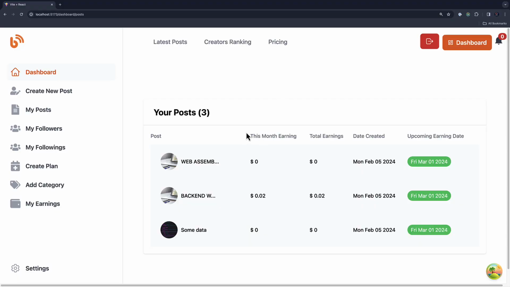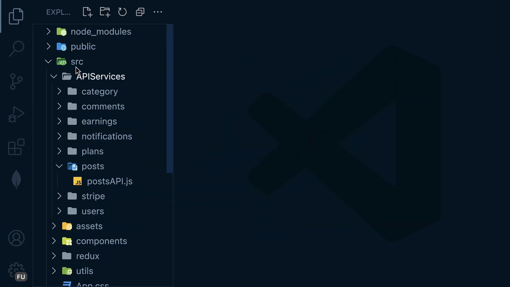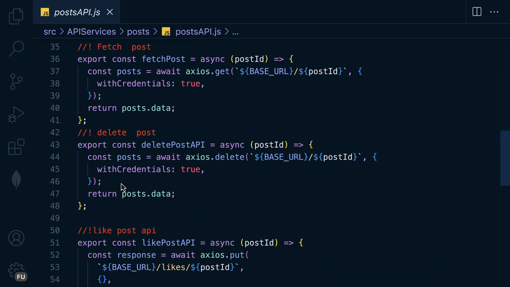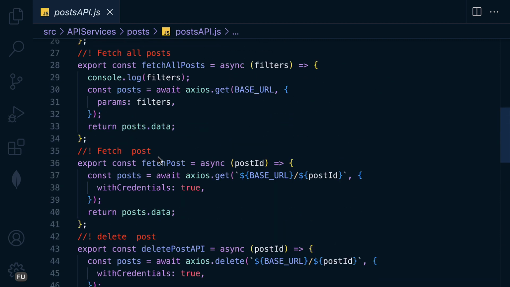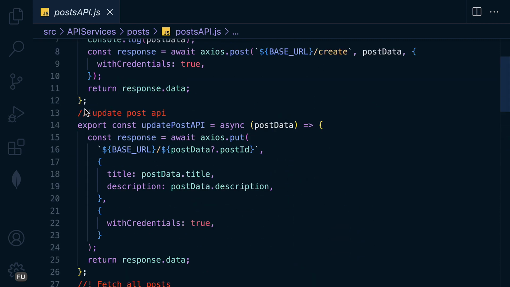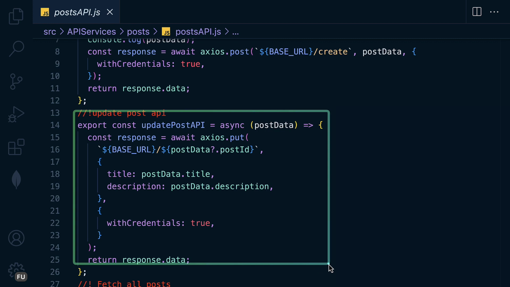We are going to implement deleting of a post. And we have the API services already in the APIs post, and we have the delete and then the update, which is this one here. So we are going to use them.